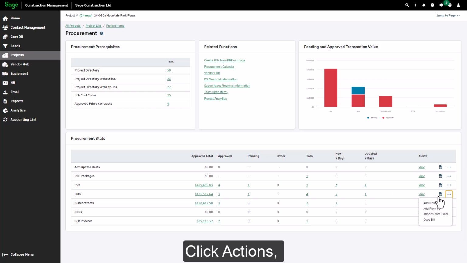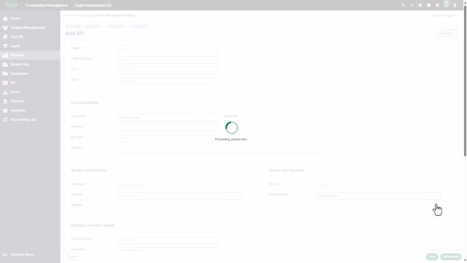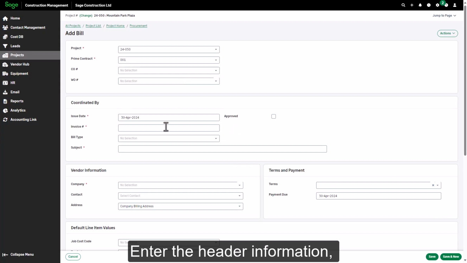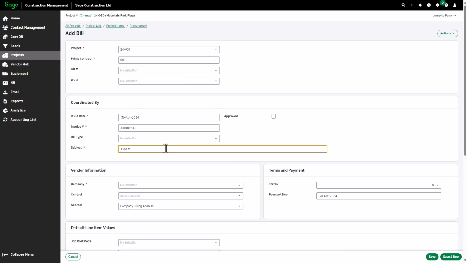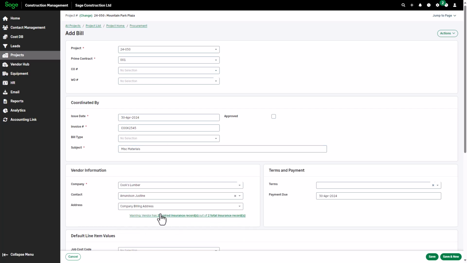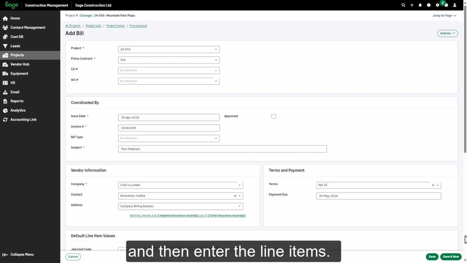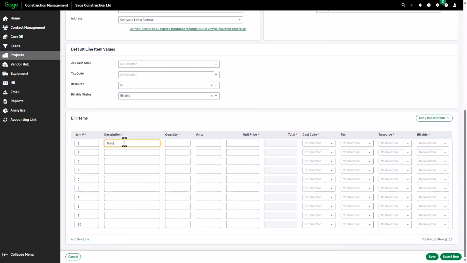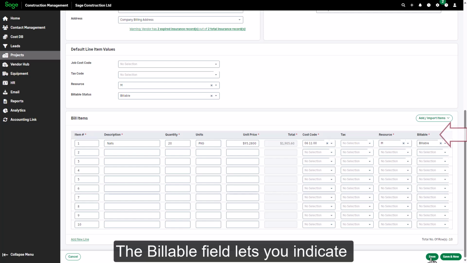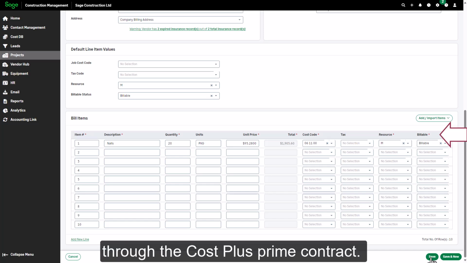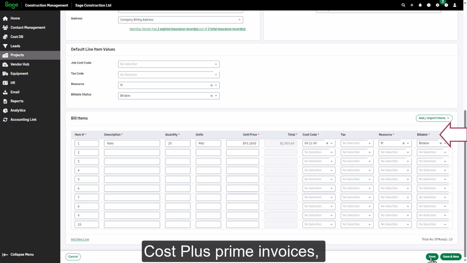Click Actions, Add manually. Enter the header information, and then enter the line items. The billable field lets you indicate whether the item can be billed through a Cost Plus Prime contract. When you import charges to Cost Plus Prime invoices, only billable items are included.